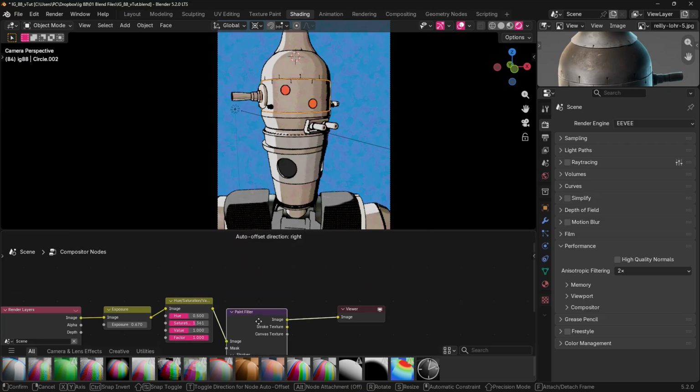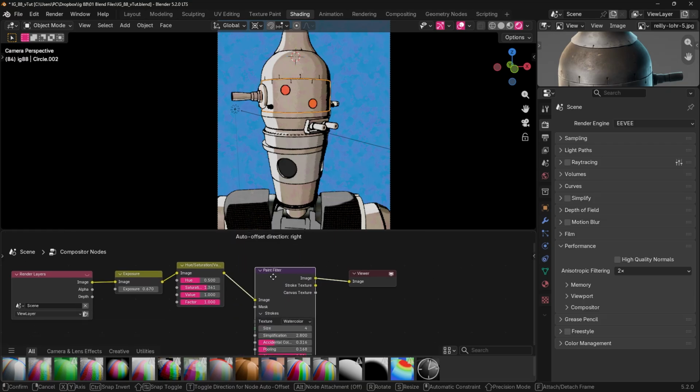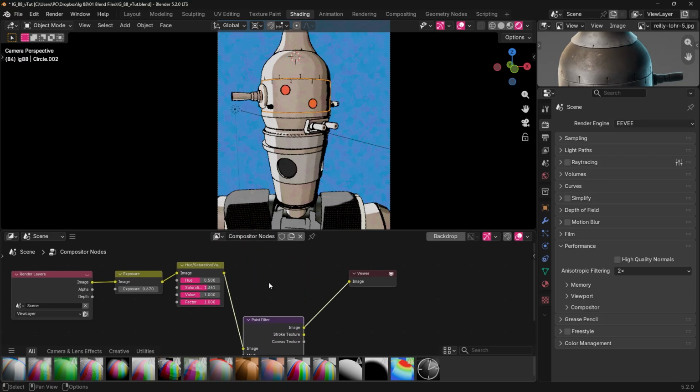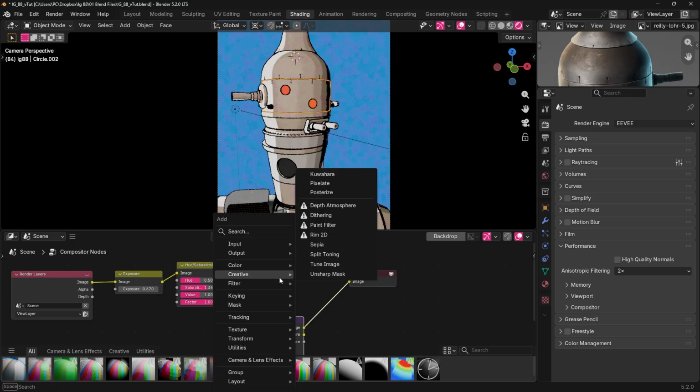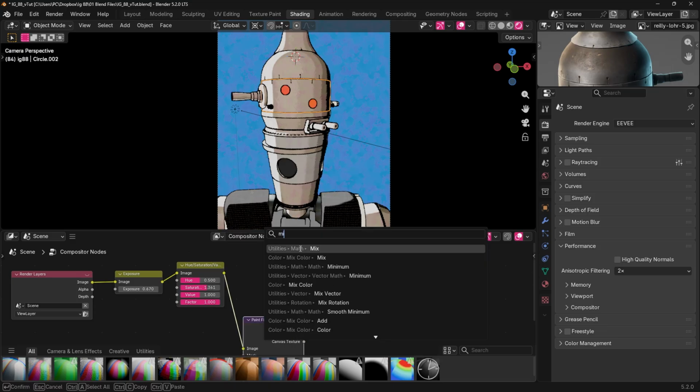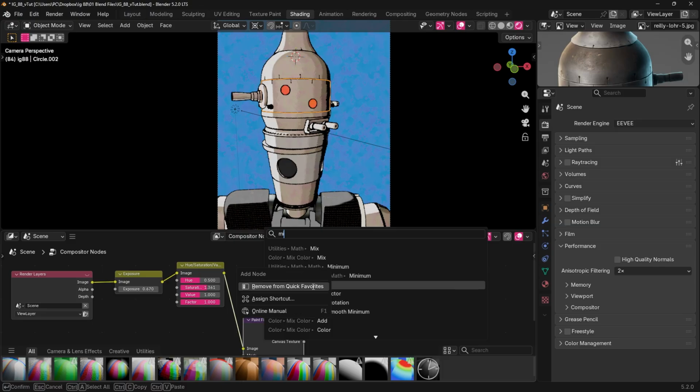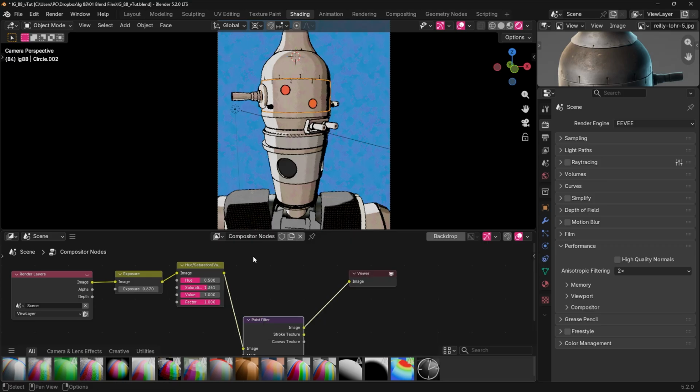But the trick here is that we shouldn't use this just like this. I mean, what I usually do is I'm just gonna add a mix color. Whenever you find yourself using a node many times, just right click on it and add it to your favorites. So whenever I press the Q key on my keyboard, the Q is gonna bring up my quick favorites, and I have some favorites here. You can just keep adding them. It's gonna make your workflow faster.